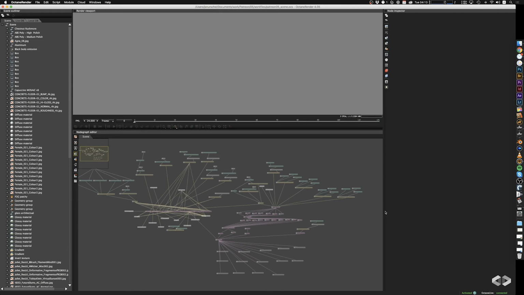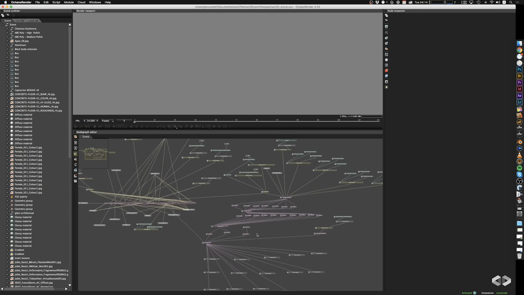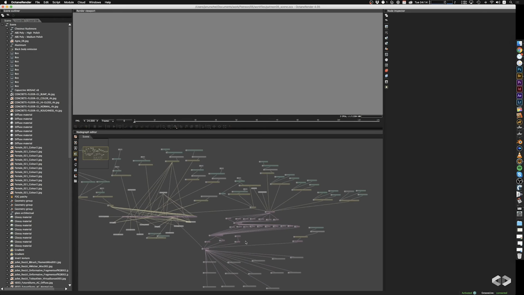Okay, here we are in Octane now. So that's my network here. It looks maybe confusing, but it's actually very simple, and I usually don't use very difficult shader setups. I'm more the drag and drop kind of guy. But with lots of materials, you kind of end up with something semi confusing at the end.